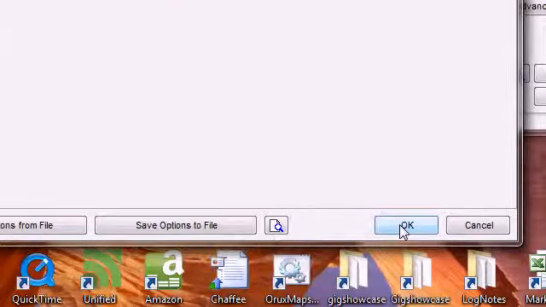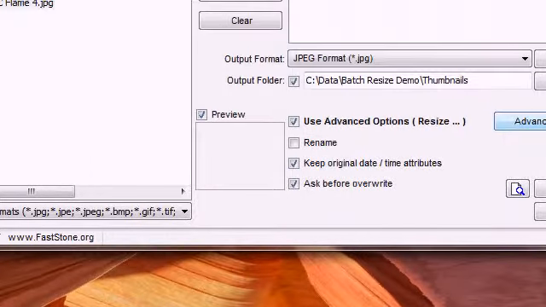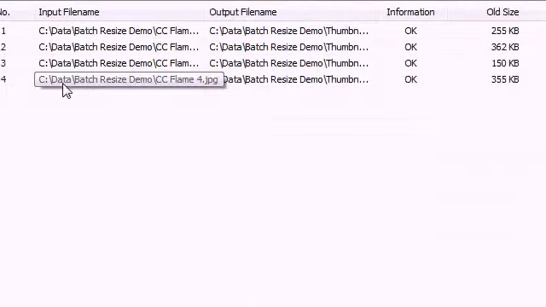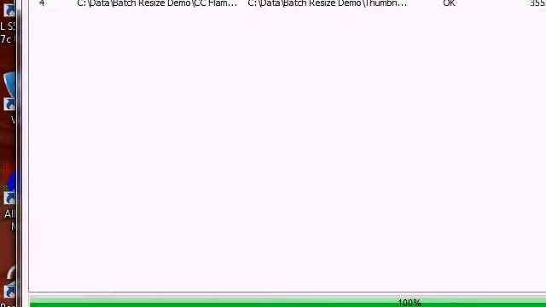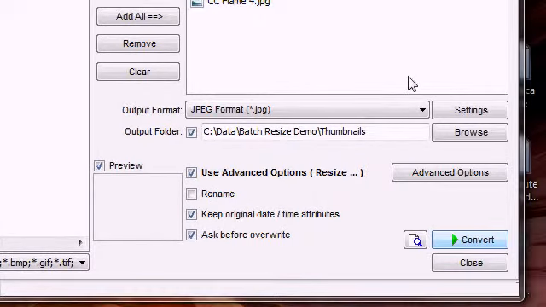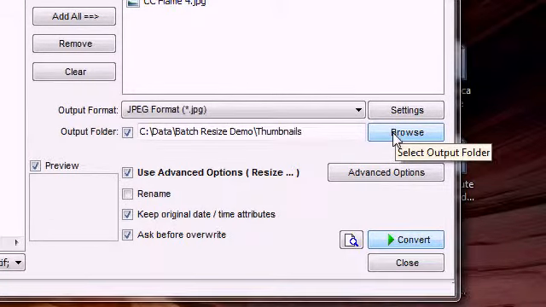I'm going to come down here, hit OK, come back up here, and you'll see here there is a rename option. I am going to keep it the same name because it's going in the thumbnails folder. I know that they are the smaller ones because of the folder they are in. Come over here, click Convert, and it very quickly converts all those files for you. Click Done.